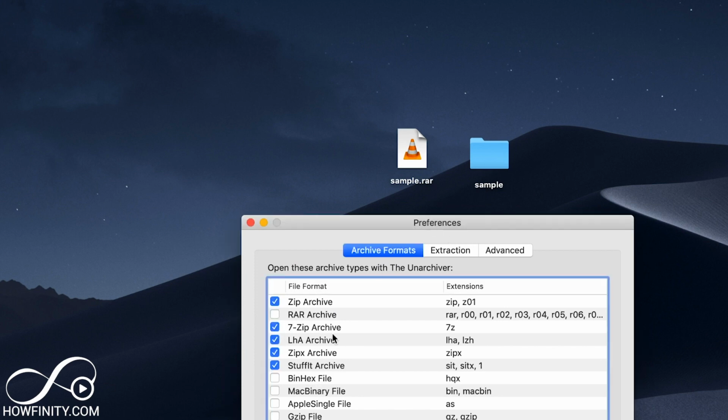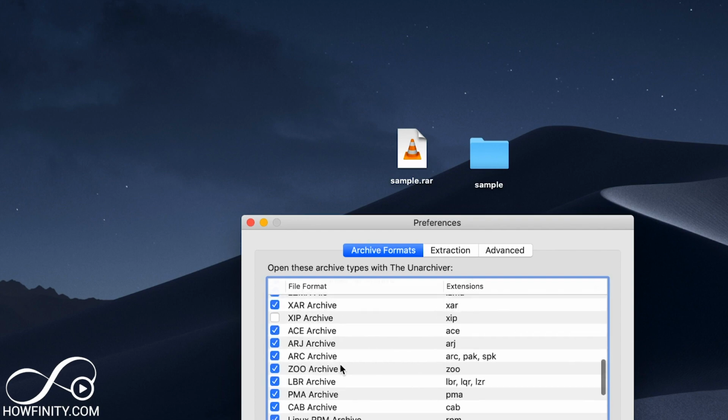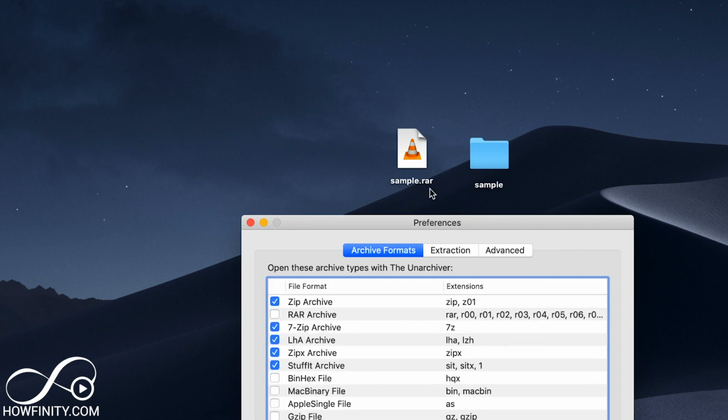This app obviously does a lot more other formats like zip files and so on, but hopefully it saves you some headache from opening a RAR file.